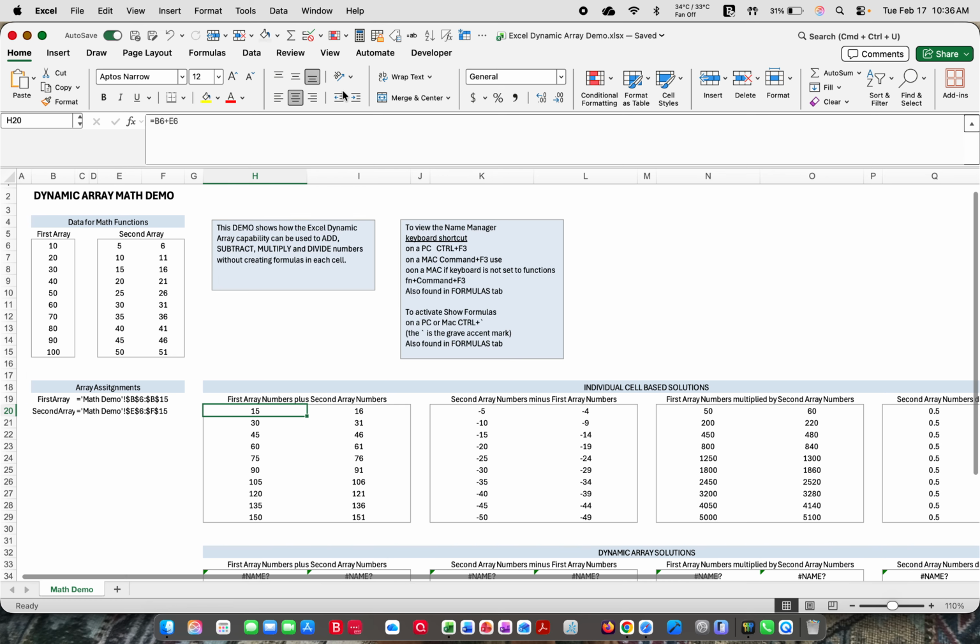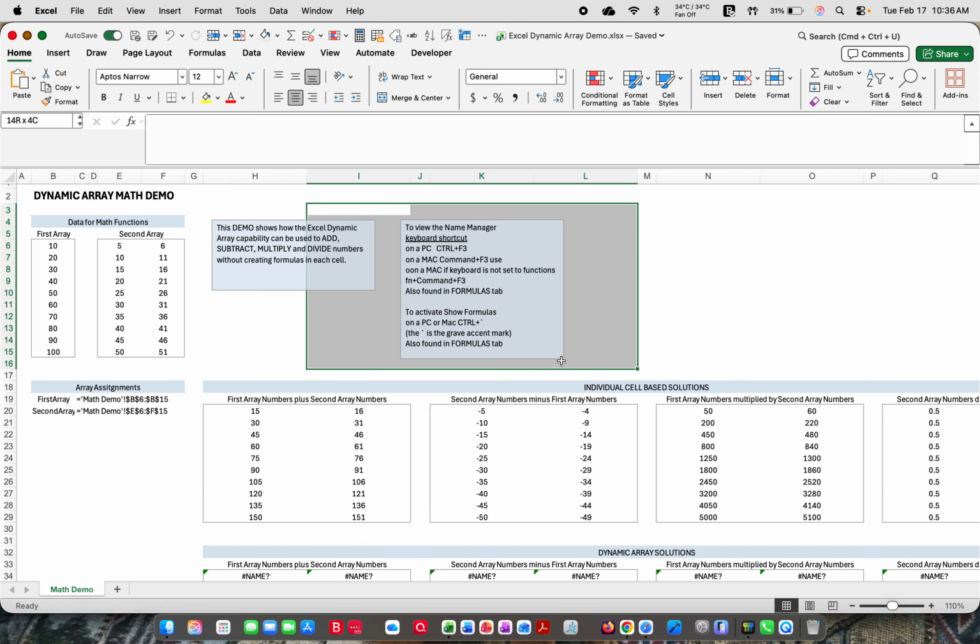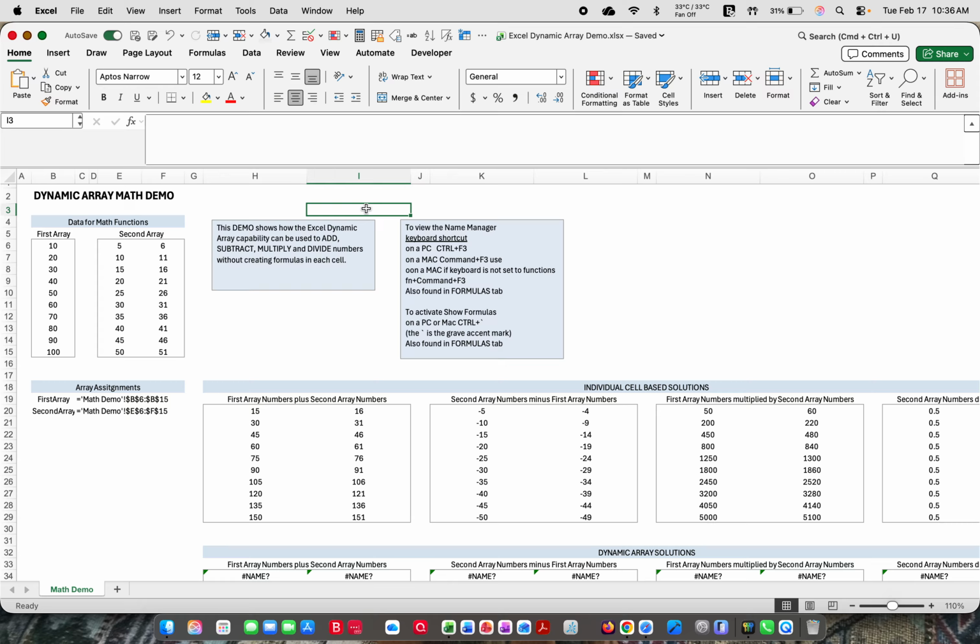Right now I want to show a couple of things. In this box right here, the comments show how to execute keyboard shortcuts to either view the Name Manager on the PC or Mac, or to show formulas on a PC or Mac. And for show formulas, the little mark you see after the plus sign after the Control is the grave mark. On my keyboard, that is under the escape key and under the tilde. And it's called the grave mark. So you'd have to find that on the PC. I'm not that familiar with a PC.